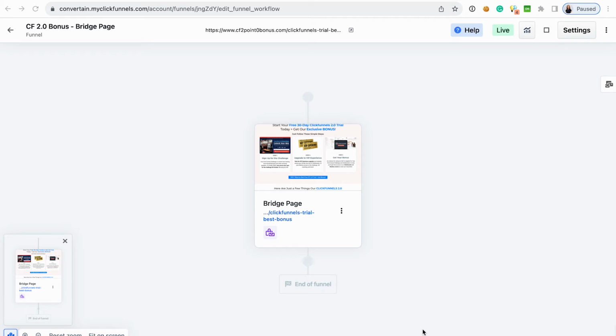Hello everyone, welcome to another Clickfunnels 2.0 tutorial. Today I would like to show you how you can add a quantity selector to your order form in Clickfunnels 2.0.